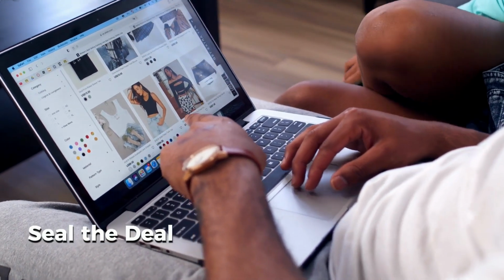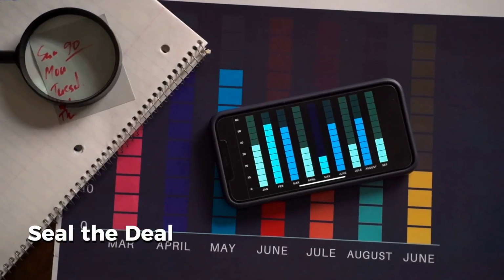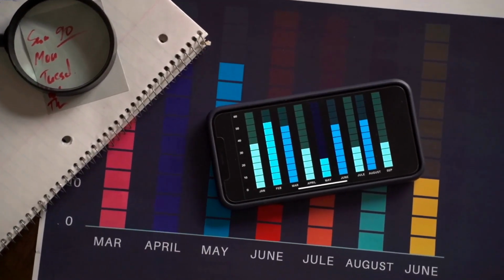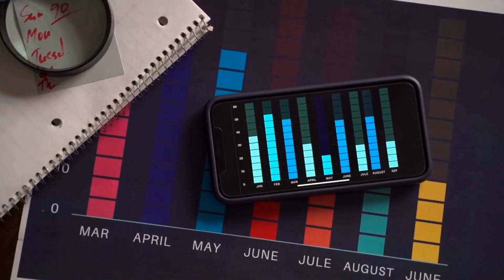There you have it, folks. With GoHighLevel, you're not just fixing leaks. You're building a more robust, efficient, and effective sales funnel.